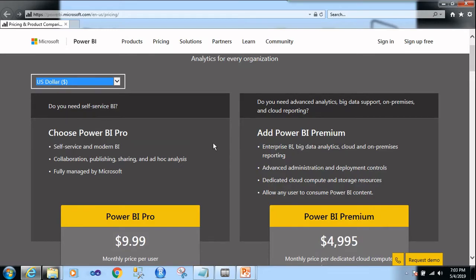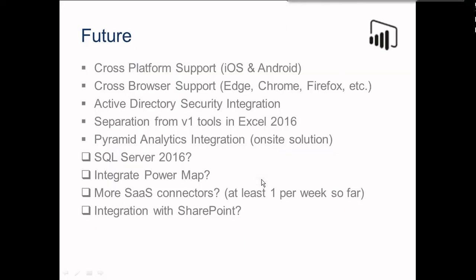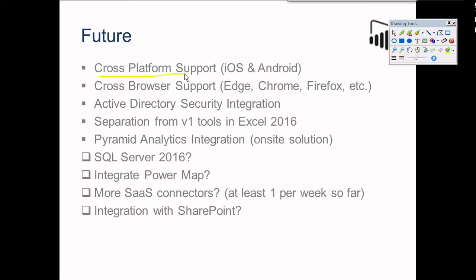Let's move ahead. These are the features. Cross-platform support: it can be used on mobile platforms, iOS and Android. Cross-browser support: these reports can run on Chrome, Edge, Firefox, Internet Explorer, everywhere.